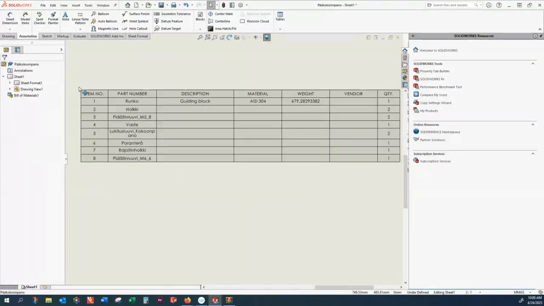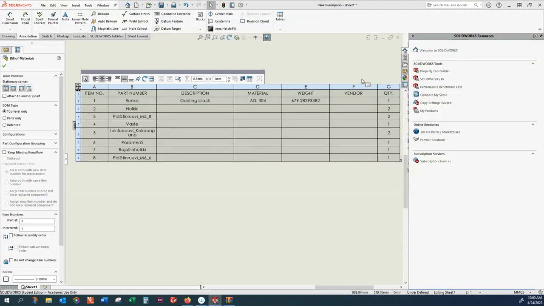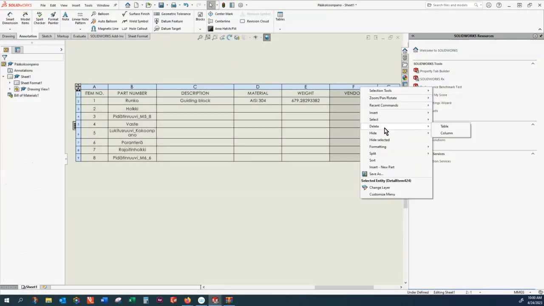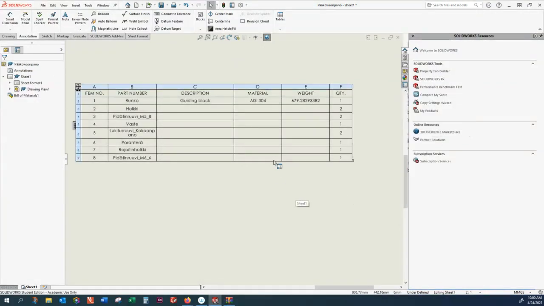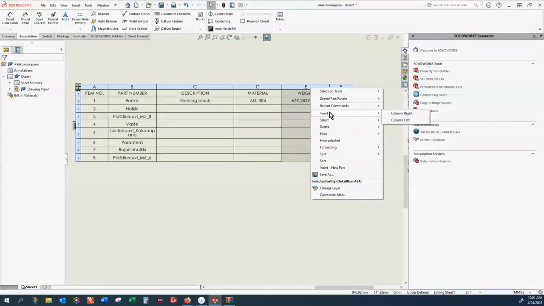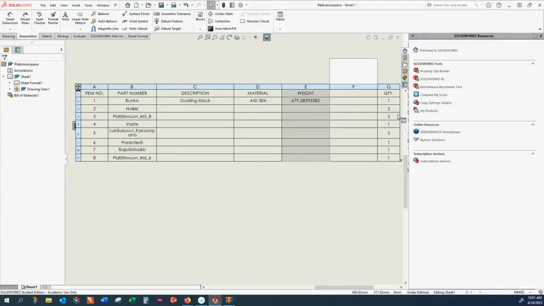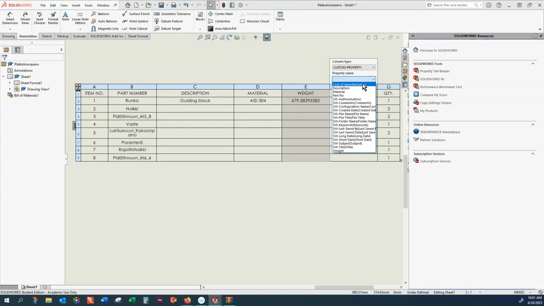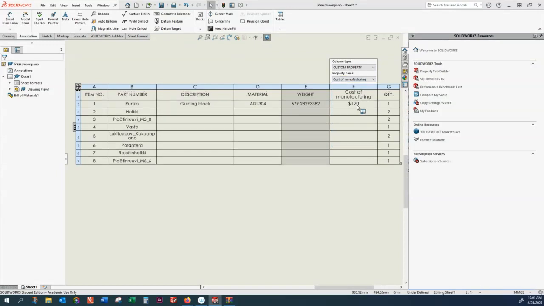What else is redundant? Vendor. Okay, so I don't need vendor, so just remove it. And this one also, let me show you with the same. Okay, so we add something called cost of manufacturing, which doesn't show here. So how to include it, you go insert column to the right. And here I would choose cost of manufacturing. And it automatically comes as $120, the value I put there.